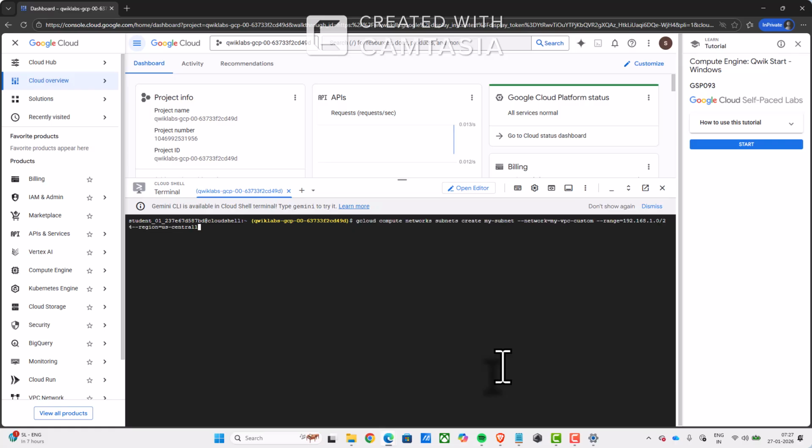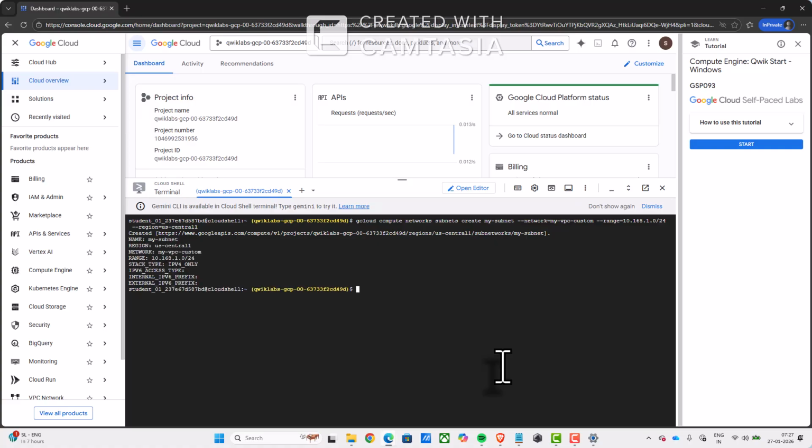The CIDR range exceeded. Yeah, I had made a mistake over here. That's the problem. So I'll change it to 10.168. Before that, you should know about public IPs and private IPs, like Class A, Class B, all those things. You should know about that. So now we have created a subnet too.